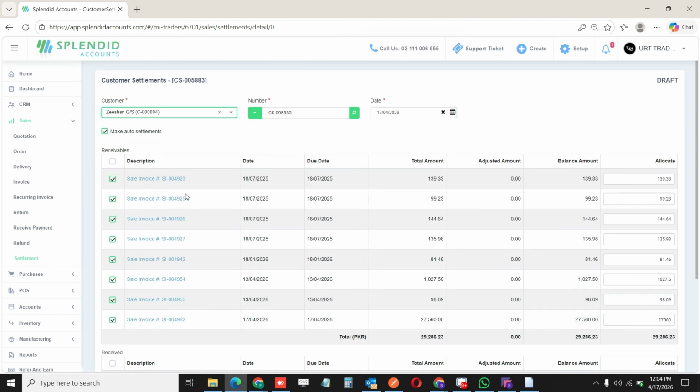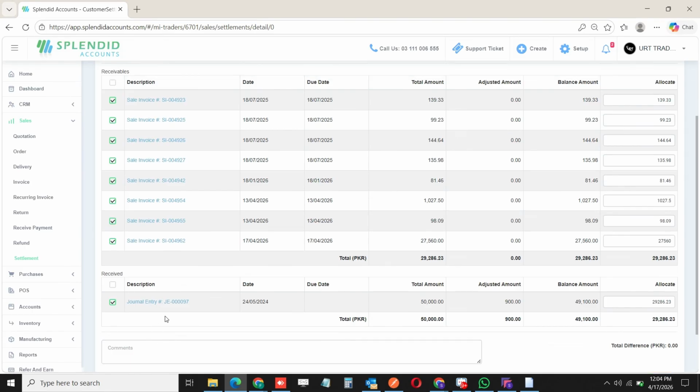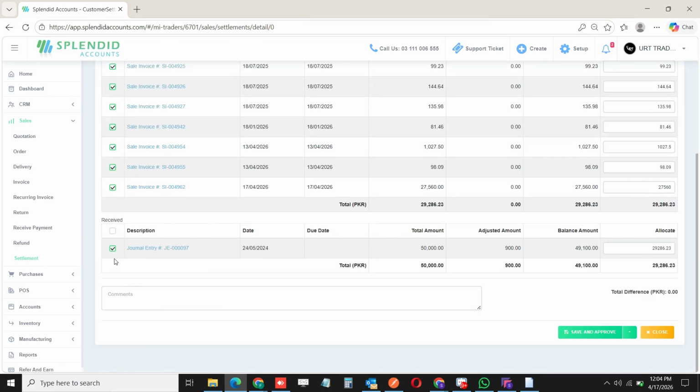All of their invoices will be shown here, and the payment received from the customer or the customer's balance reduced through a journal entry, all of that received amount will be shown here. Simply, you can select the invoice you want to settle with whichever journal entry or received payment.